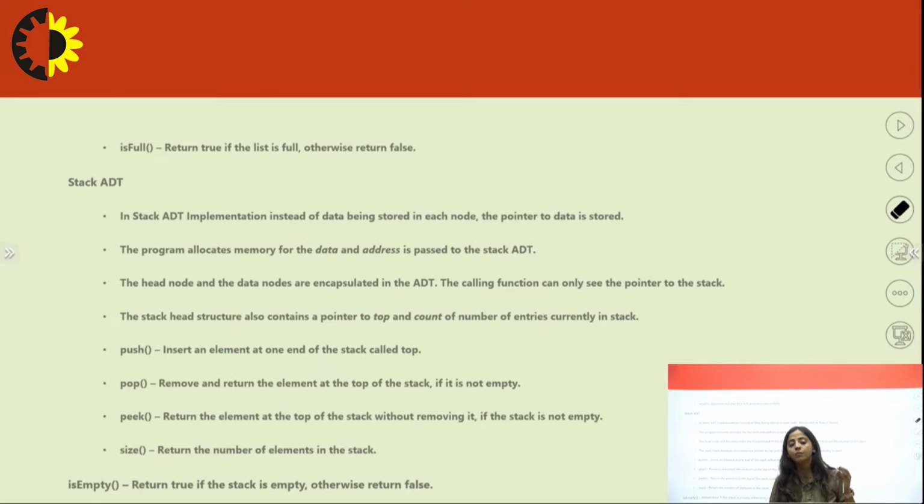What happens in stack ADT? The program will allocate whatever memory is required for the data, and then the address will be passed to the stack ADT. The head node and the data nodes are encapsulated in the ADT. The calling function can only see the pointer to the stack. What does the head node do? The head node and the data node will be encapsulated in your ADT. What is encapsulation? I already told you. Encapsulation means hiding the information. Encapsulating means storing the information, encapsulating the essential information. Okay.